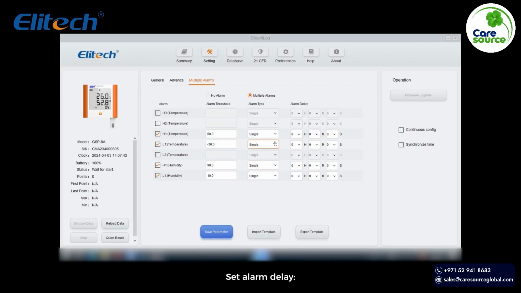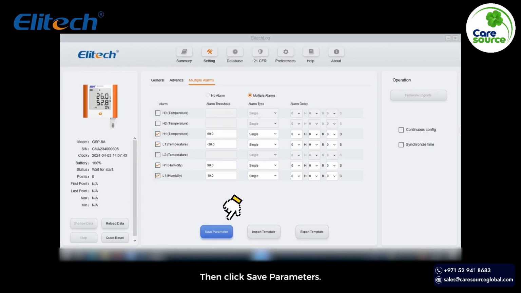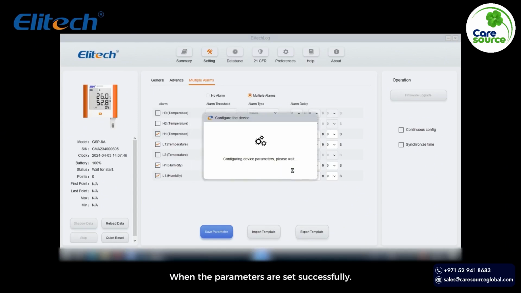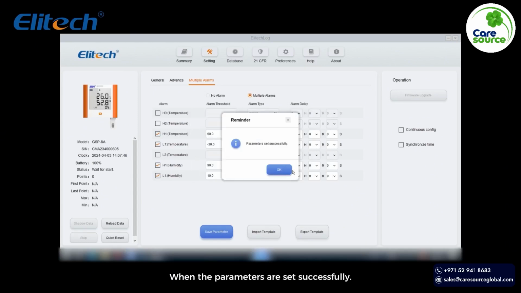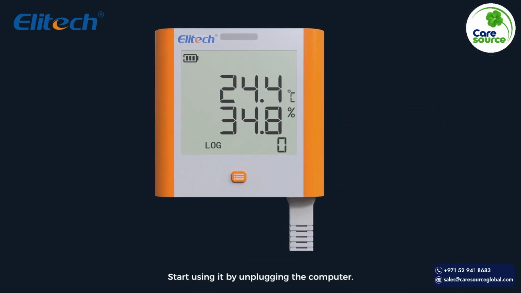Set alarm delay. 1. Single alarm: if a single consecutive alarm exceeds the preset alarm delay, the alarm status will be displayed. 2. Cumulative alarm: if a single consecutive or multiple cumulative alarm time exceeds the set alarm delay, the alarm status will be displayed. Then click Save Parameters. Wait a minute. When the parameters are set successfully, click OK.